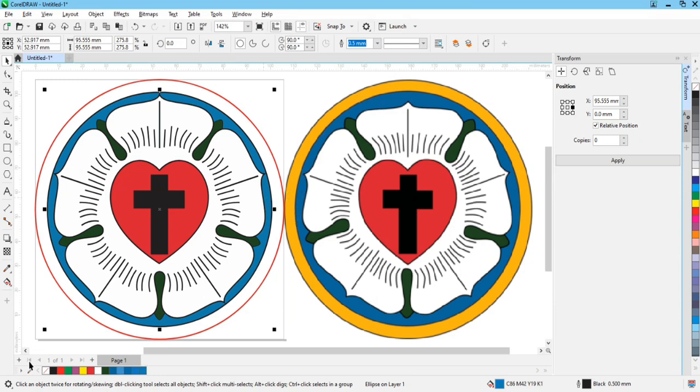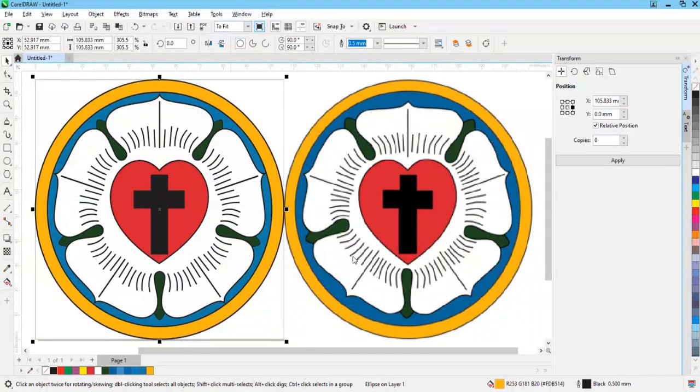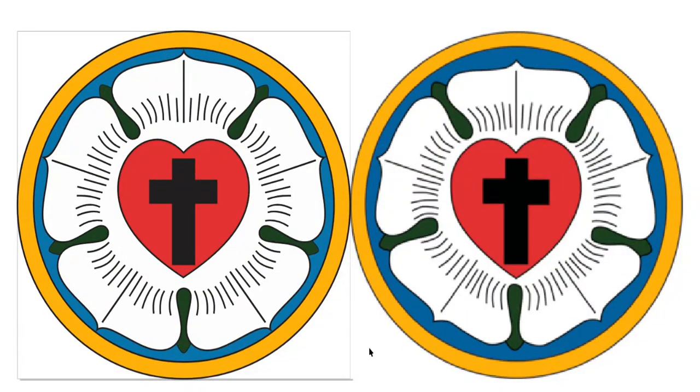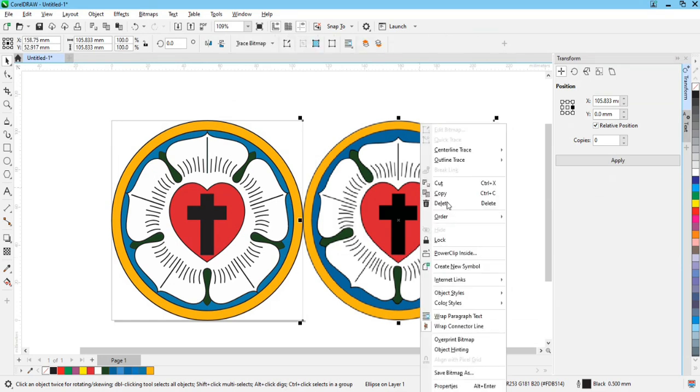Now on to the orange part, the yellow part. Then I'll change the outline. Now let's delete the original one, and let's zoom in to see the two designs, then delete this one, and we are done.